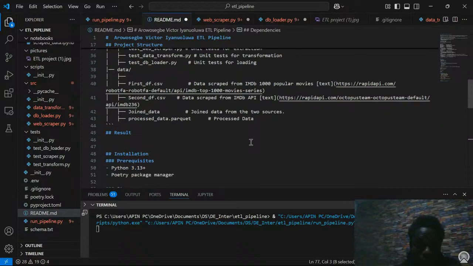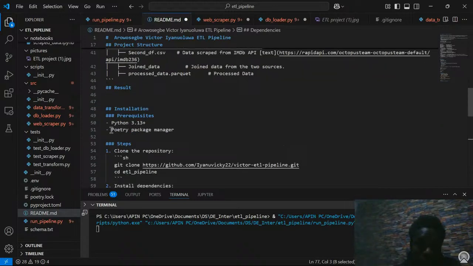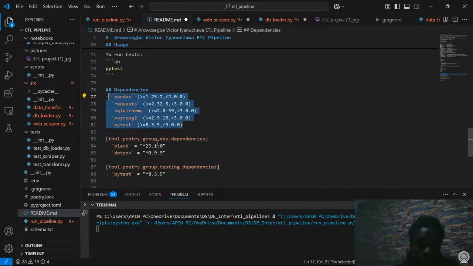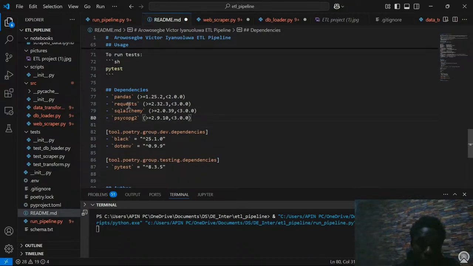So I use Poetry for dependency management, and these are my major dependencies, and then these are the optional ones. These are also the group dependency. I use Black for the formatting, .env for environment management, and PyTest for testing. Requests for scripting, pandas for transforming, SQLAlchemy and psycopg for database loading.